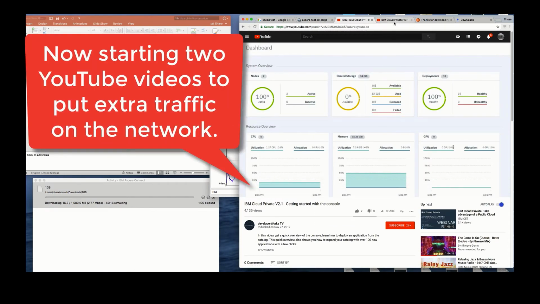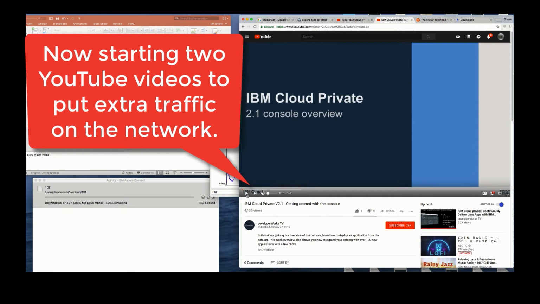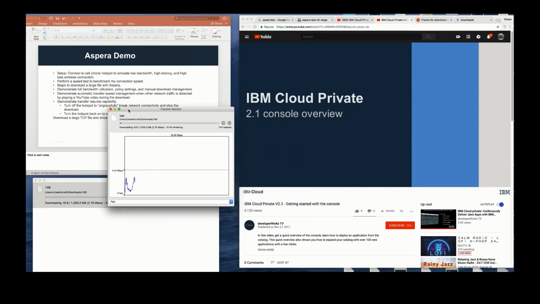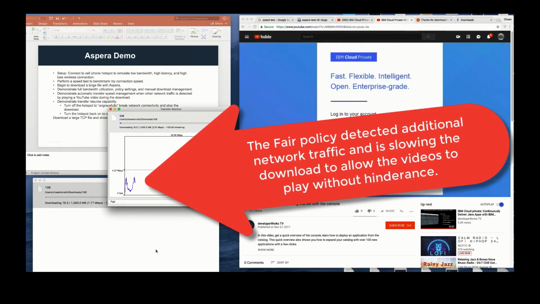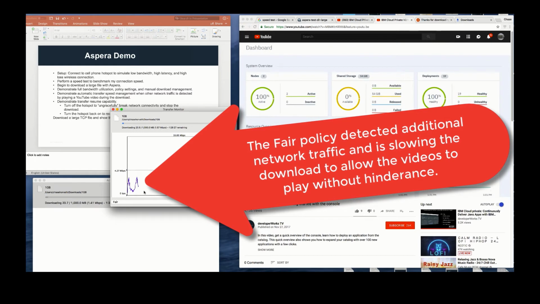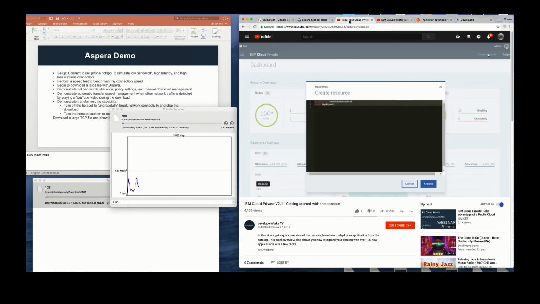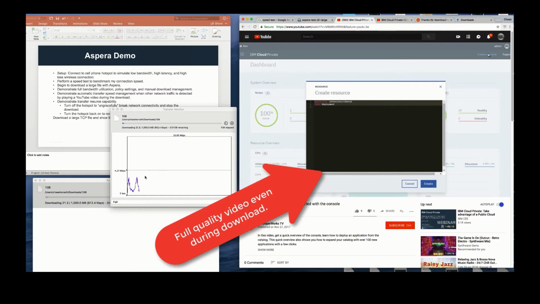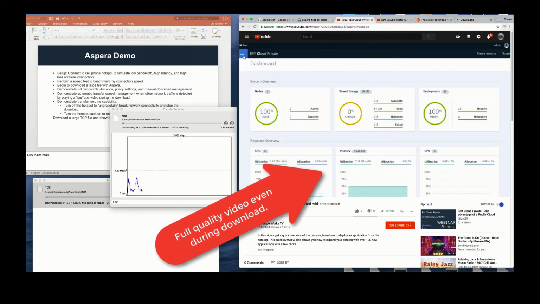So now I'm going to start to put some congestion on the network. I'm going to start a couple of YouTube videos, and Aspera is going to notice that I've done this, and using the fair policy that I have set, will decrease its transfer speed to allow for the other network traffic to pass unhindered. This way I can still stream full quality videos while my download continues. And I can watch it do this in the transfer monitor.